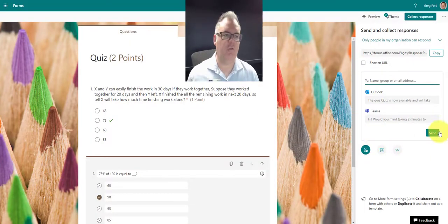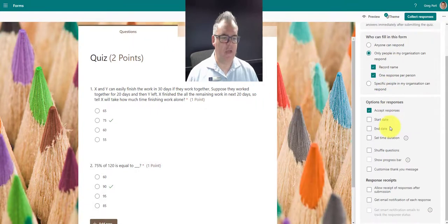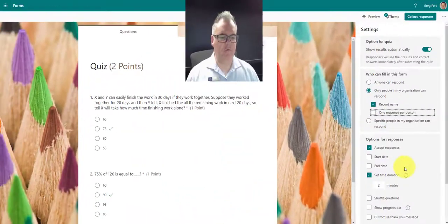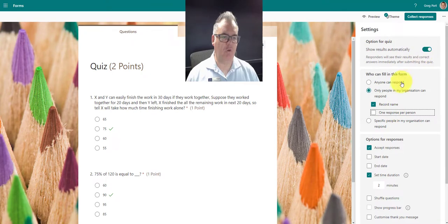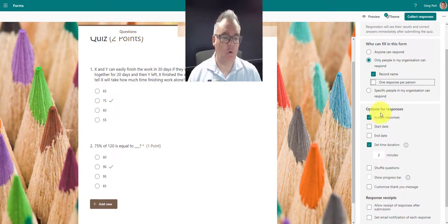The second thing that I wanted to show you is over here in the settings, you can now do time duration for forms. That is pretty cool. So I can say that you have got 2 minutes to do this form. So, you know, all of these options here are really good to look at in forms. Show results automatically. Yep, that's really good. Only people in my organization. Let's record their name. You notice I haven't got a question saying, what's your name? Because that automatically will come because they're logged in.